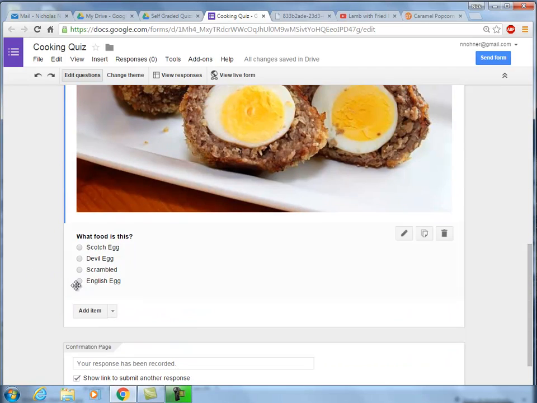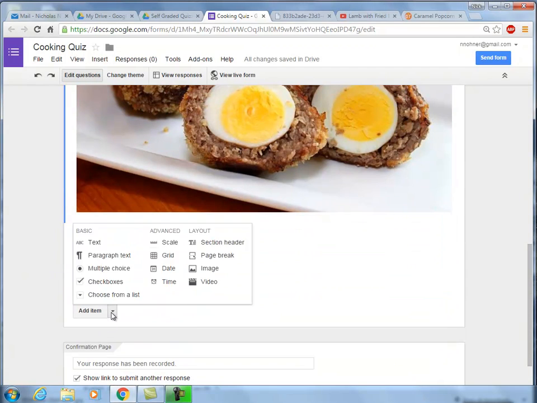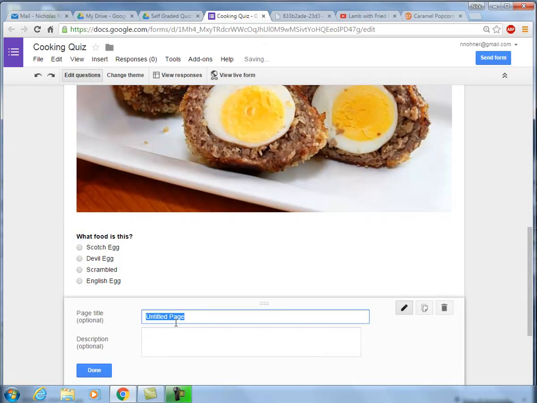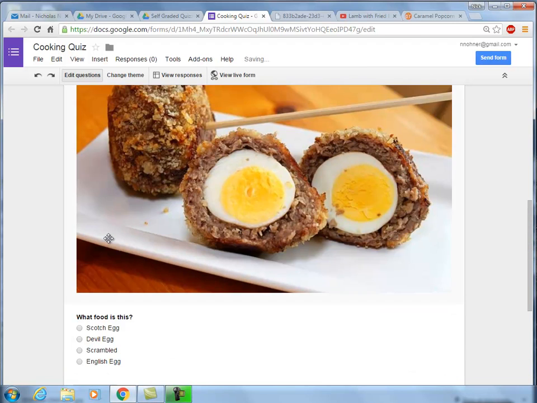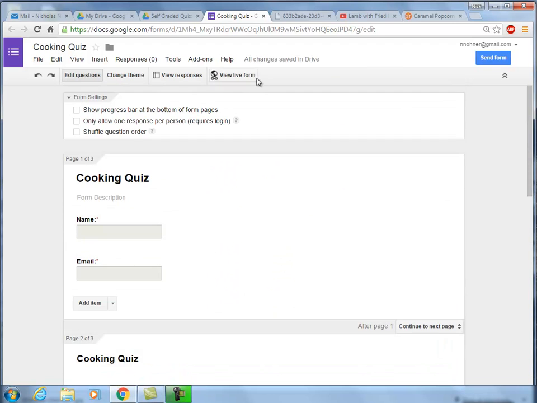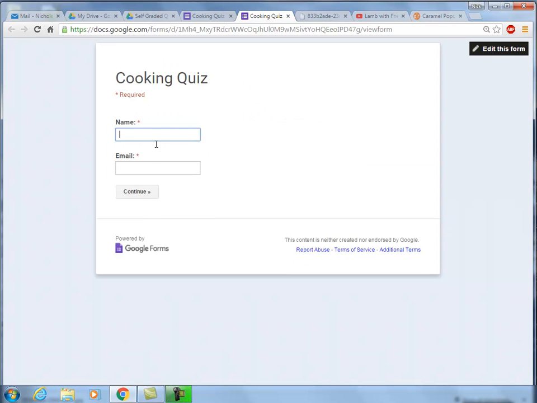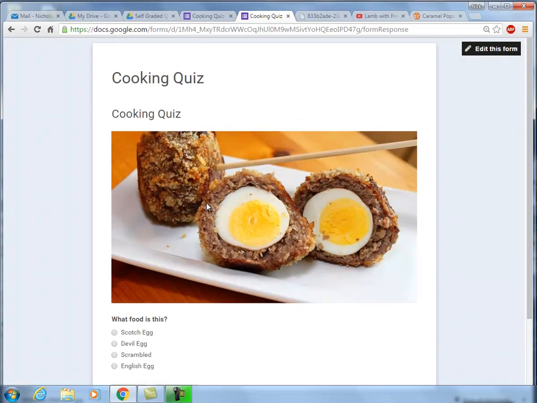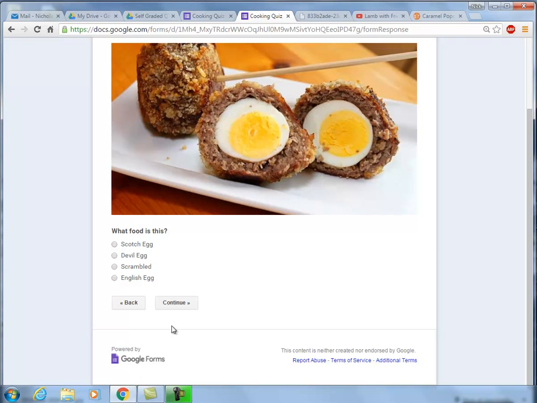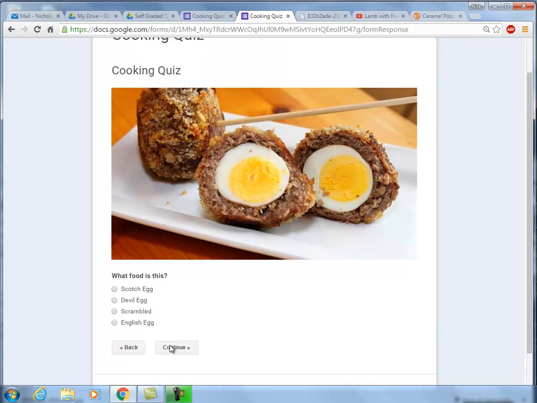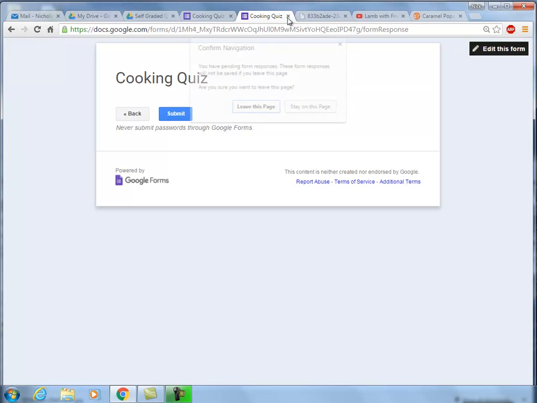If we want them to have one question per page, what we do is we just put a page break right there. And a lot of times I just leave the page breaks like that. So now if I view the live form, this is what it looks like. They'll want my name, they'll want my email. I'll have this image and they'll ask me a question about what kind of food it is, and we're rolling.